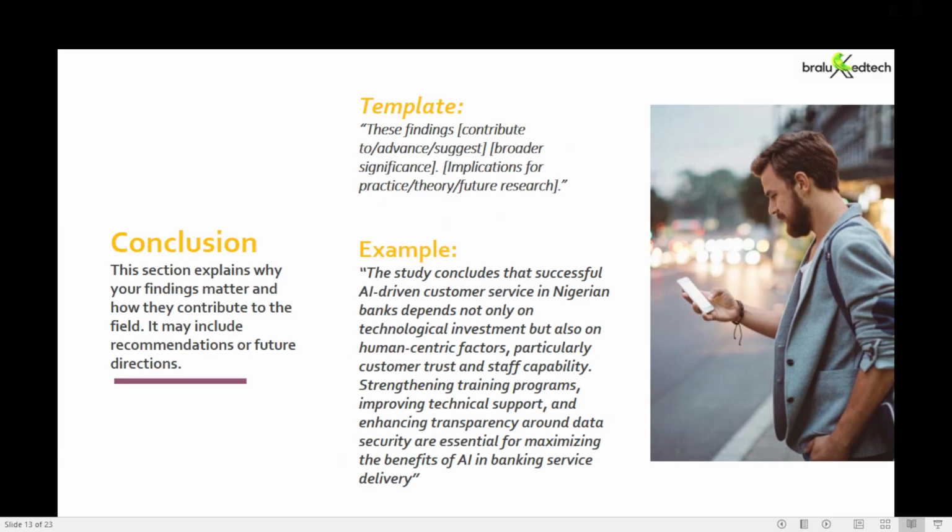Then the next section is the conclusion. So the conclusion answers the question, so what? Why do these findings matter? What contribution does the study make? And what practical implication emerges? So this is the template for it, and this is a typical example too.